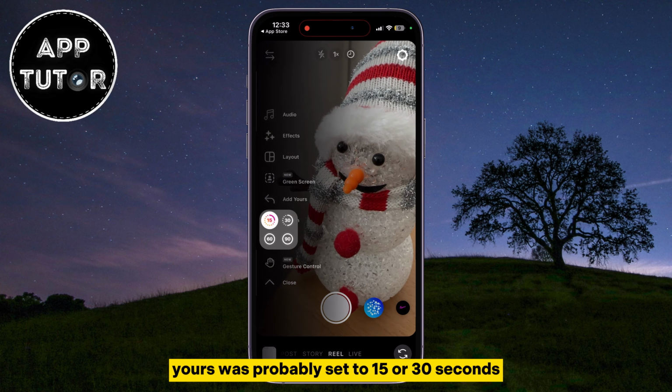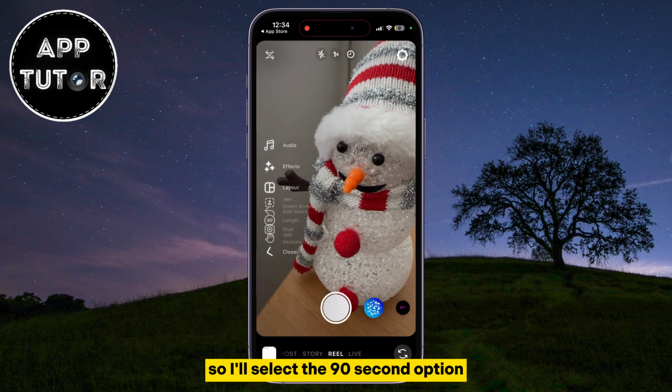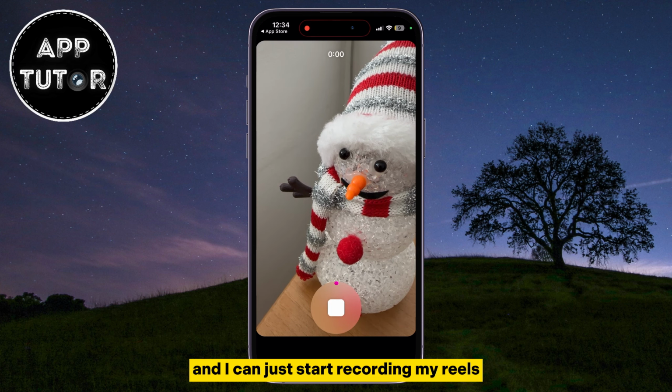Yours was probably set to 15 or 30 seconds, but you can select to record your Reels for 60 or 90 seconds. So I'll select the 90-second option and I can just start recording my Reels. They will be a lot longer than they were in the past.